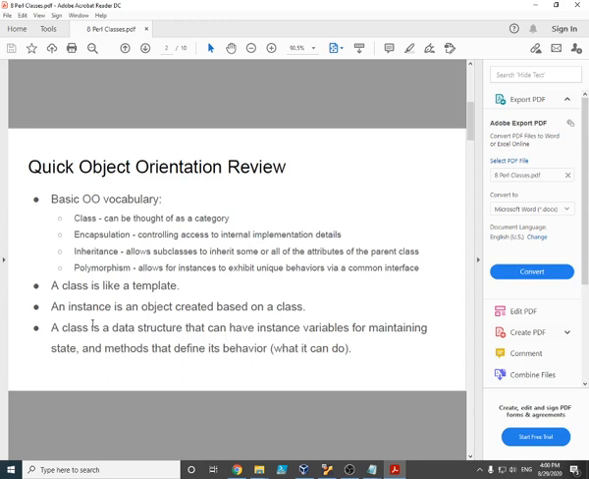Inheritance. An example of inheritance in real life: you have this notion called vehicle, which is a higher level abstraction. And that vehicle can be thought of as having subclasses, classes such as truck and car and bicycle and unicycle.